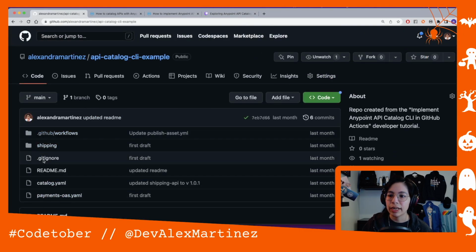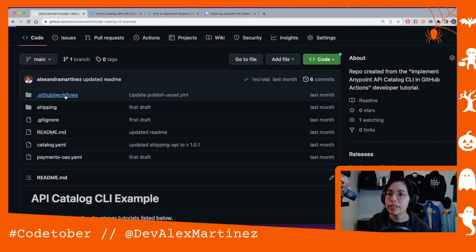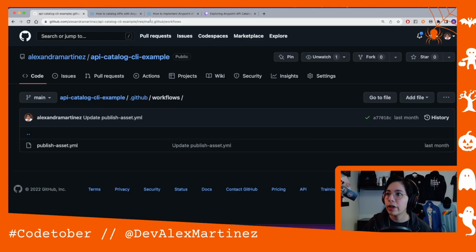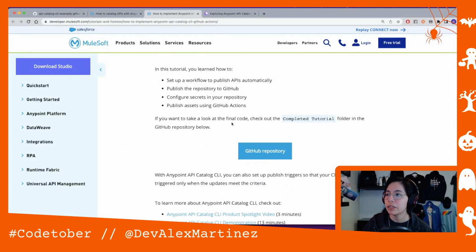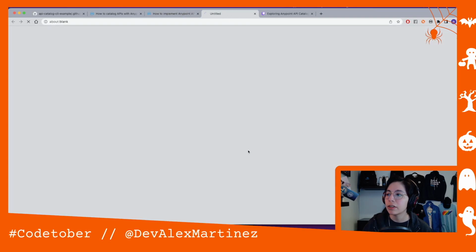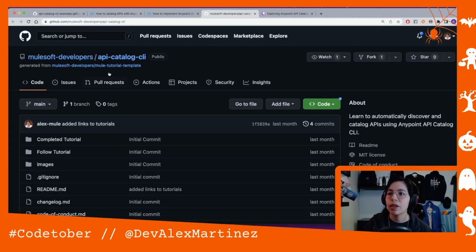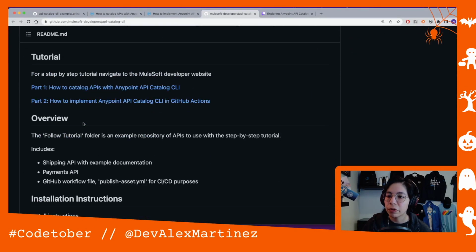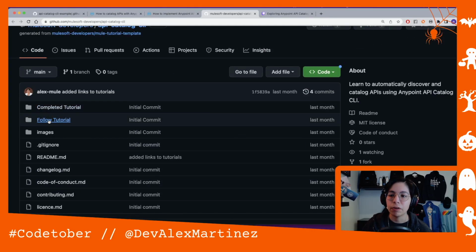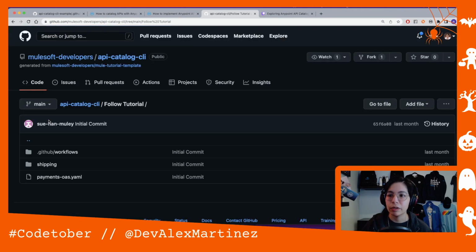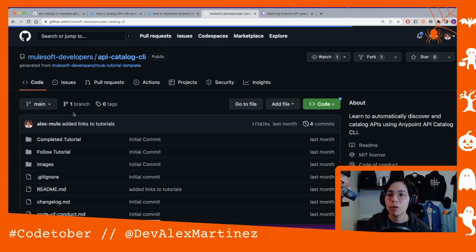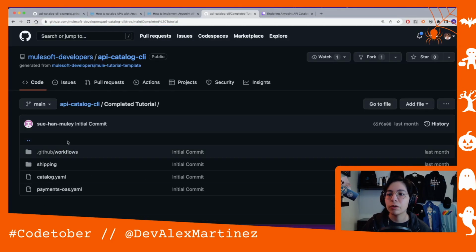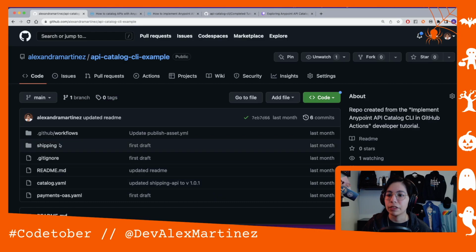Or you can just go and check out this example code. This is my version of how I did this. But as you saw at the end of each tutorial, you can just click on GitHub Repository and it will get you to the original API Catalog CLI example. So this is also the repo that you can use. If you click on follow tutorial, you will be able to get everything part by part, which is also explained in the tutorial. Or if you go to the completed tutorial, you will be able to see how everything was at the end, like what I have here.